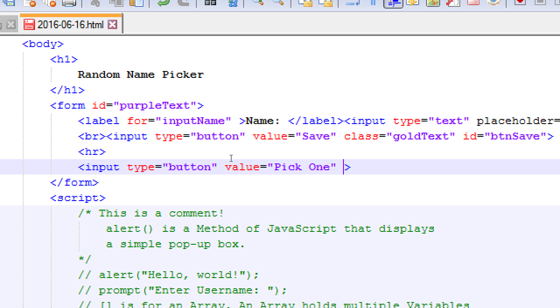But we need an ID, because again, we need to link this JavaScript with that button together. So we will do one called btn get name. We're making this up. We're giving it a unique ID. I like to do it this way in that, okay, this is a button, so I prefix it with button. This was an input box, so I prefixed it with input. Not necessary, but I want to do it that way. And then what does it do? It gets a name. This is a button that gets a name. That was an input that had a name.